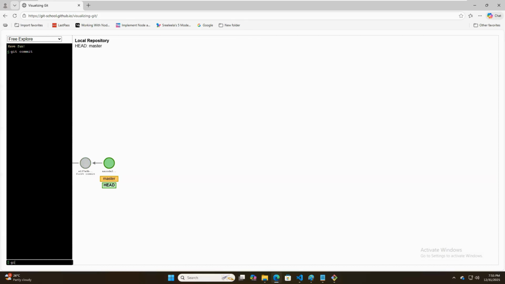The second commit ID will be there. Git commit, the third commit ID. Git commit, the fourth commit ID will be there. So like that, we will be doing the multiple commits. But it is not a recommended practice to make the changes in the master branch.